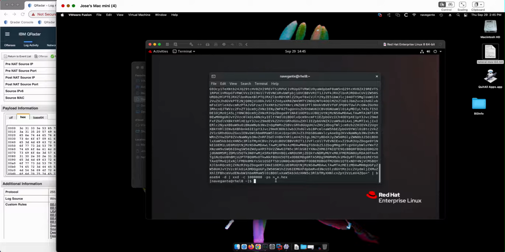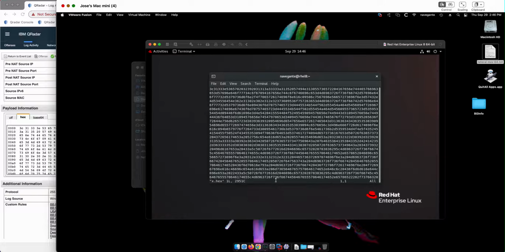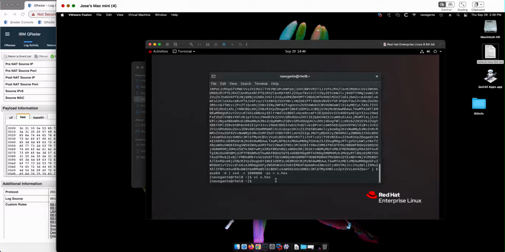Okay, and if we do this, we can actually see it in here. I mean, vi is not a good hex editor, but you can use whatever is your favorite hex editor to manipulate the file. And then if you want to convert it back, you can actually go back and forth between the two formats.